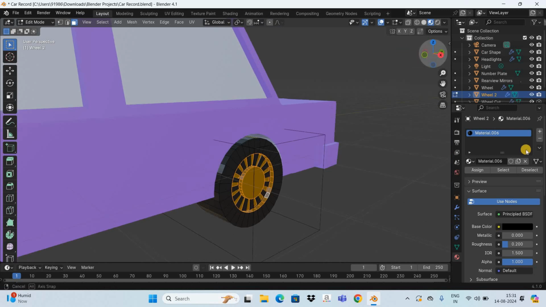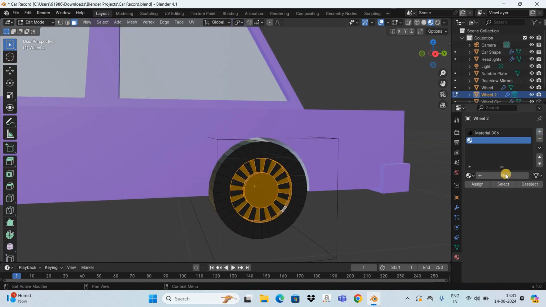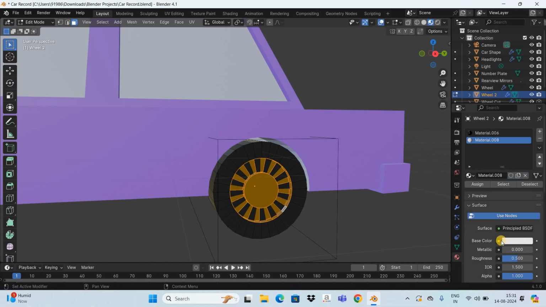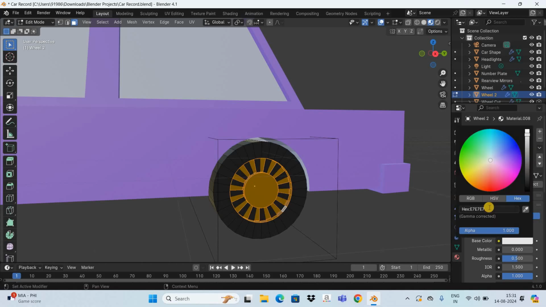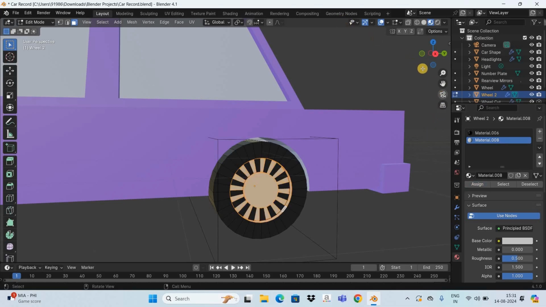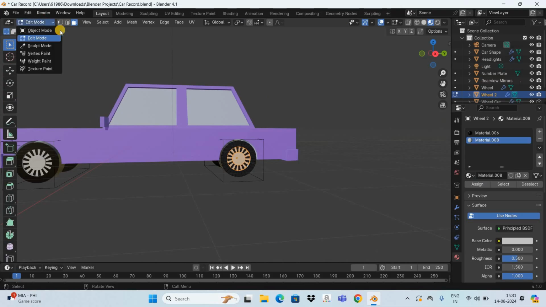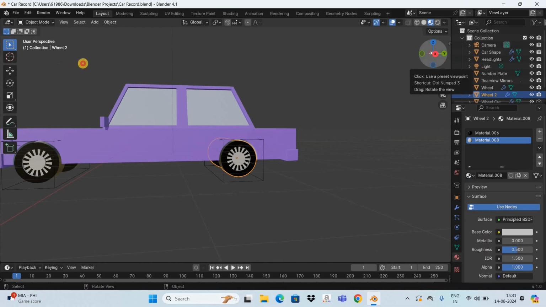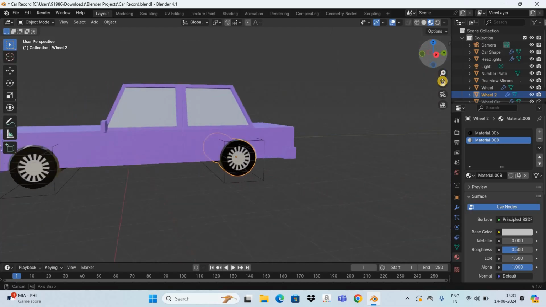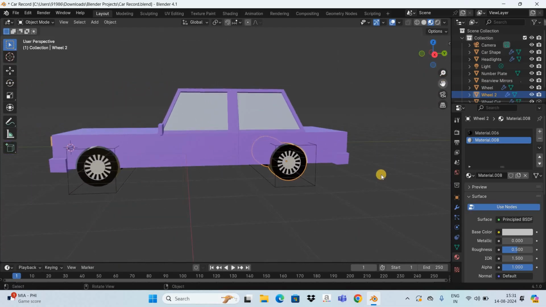All right, let's now click on the plus icon, and now click on the new button, and inside base color, let me just write C3, C3, C3, and now press enter, and now click on the assign button, and that's it. So as you can see, we have successfully applied colors to our car, and now our car looks really cool. So this was the materials part. In the next part, we will finally give some finishing touches and wrap up this tutorial.